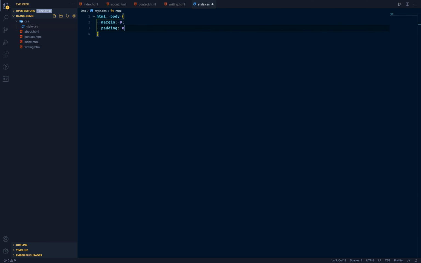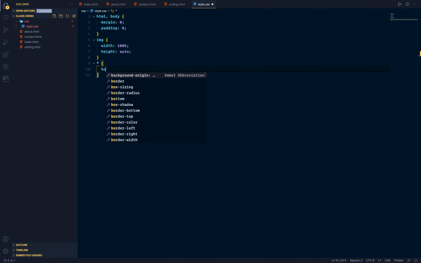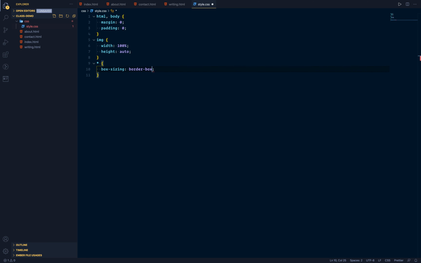That's going to take the margin and the padding away from the top level elements. I'm going to say image, width 100%, height auto. That is going to make it so by default images will be the width of the container that they're in, and they will size their height proportionate to their content. That can be overridden on a case-by-case basis. It just is a good baseline for flexible images within containers. Then I'm going to use the star selector to select every element on the page. I'm going to say box sizing, border box.